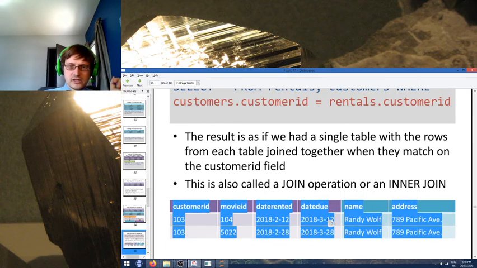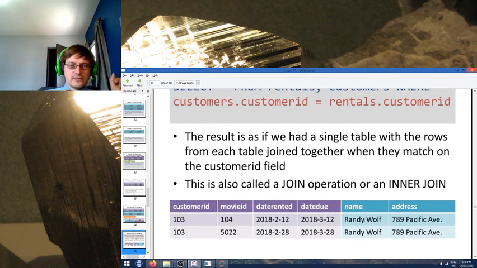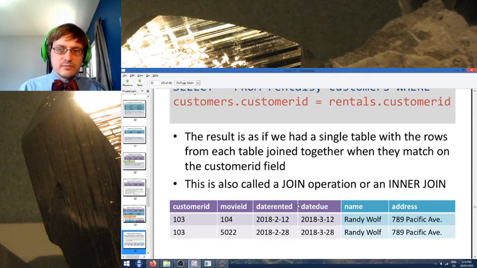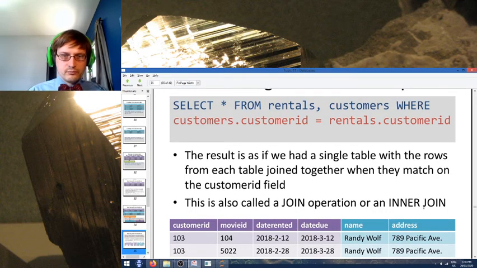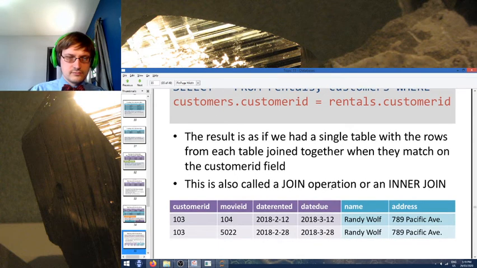and we'll execute this code next time. We're kind of beginning to run short of time today, but this is what you get. You get the customer ID, the movie ID, the date rented, the due date, the name, and the address, which has been put together. It's as if we had a single table with the rows from each table joined together when they match the customer ID field. This is also called a join operation or an inner join. Cool.